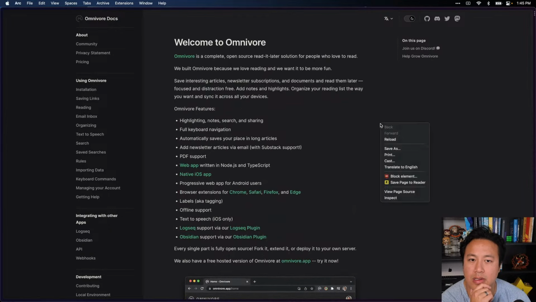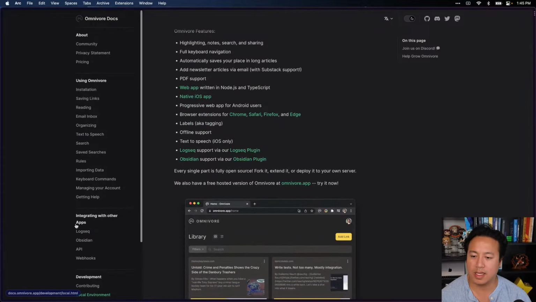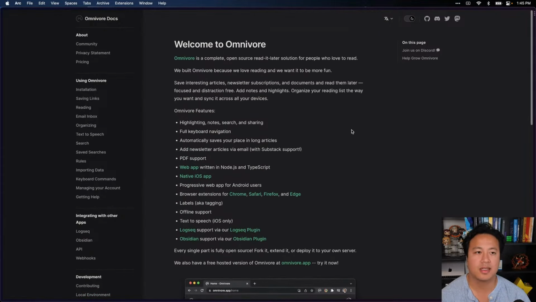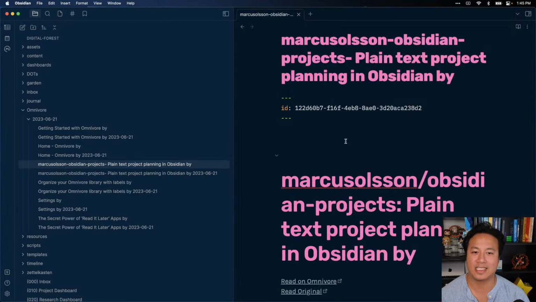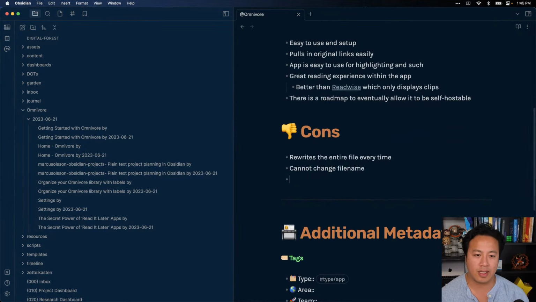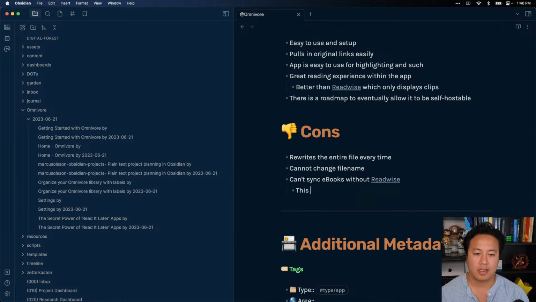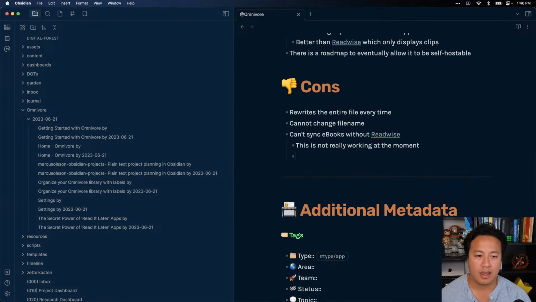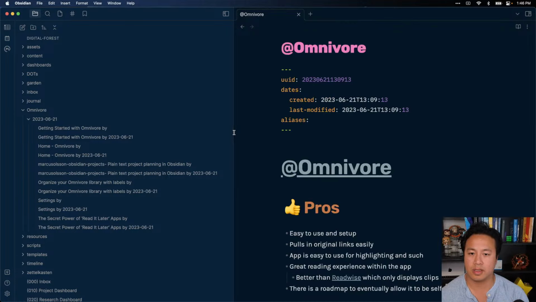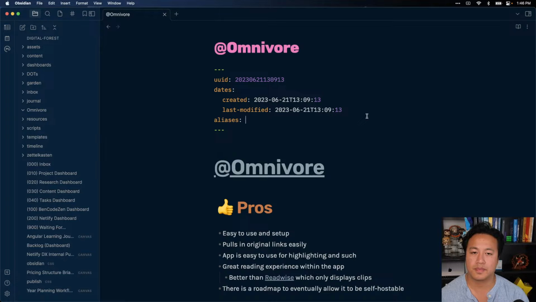Huh. Okay. Yeah, it does look like that part is not working as expected. So I'll make note of that right now: can't sync ebooks without Readwise. This is not really working at the moment from what I can tell. And then the only other thing I want to do here, let's recollapse this side. I'm just going to delete this because I don't need it anymore.